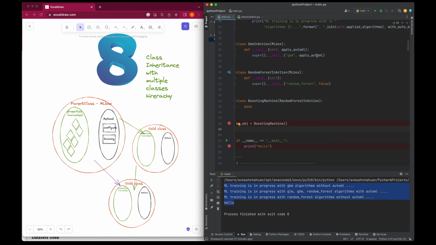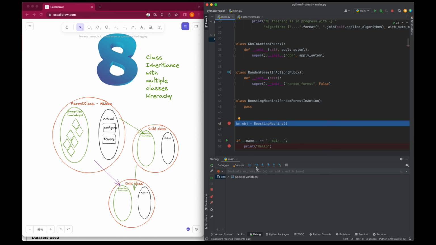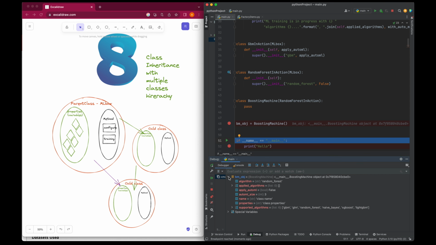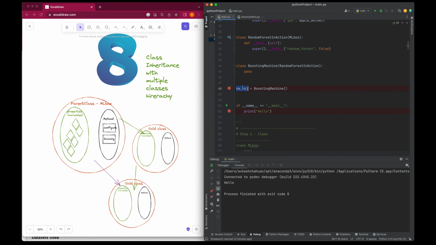And let's put a breakpoint here and run the code. As soon as we go further, the boosting machine is already using random forest underneath, and everything is as it is, no change. So the relationship between the boosting machine all the way to ML box is grandchild and grandparent. However, as you see, the connectivity is going through random forest to ML box. So for the sake of completeness, let's run the config and then complete the training. And we have access to these two methods because of the link chain built by the class inheritance.